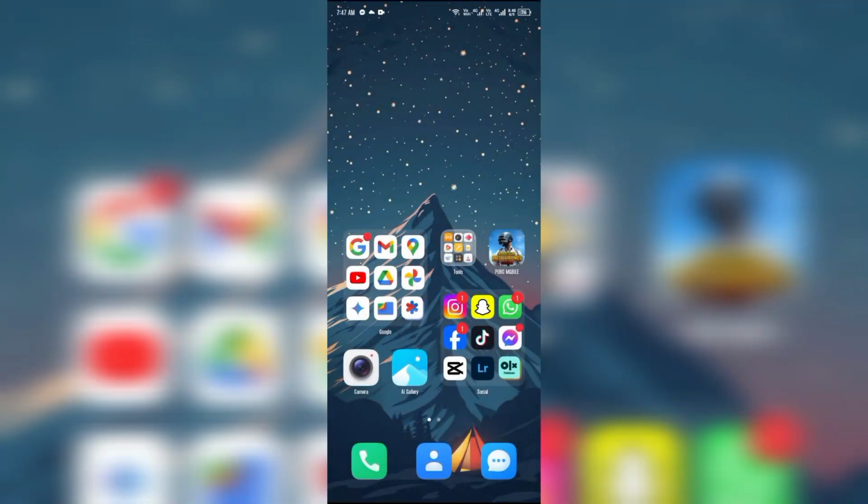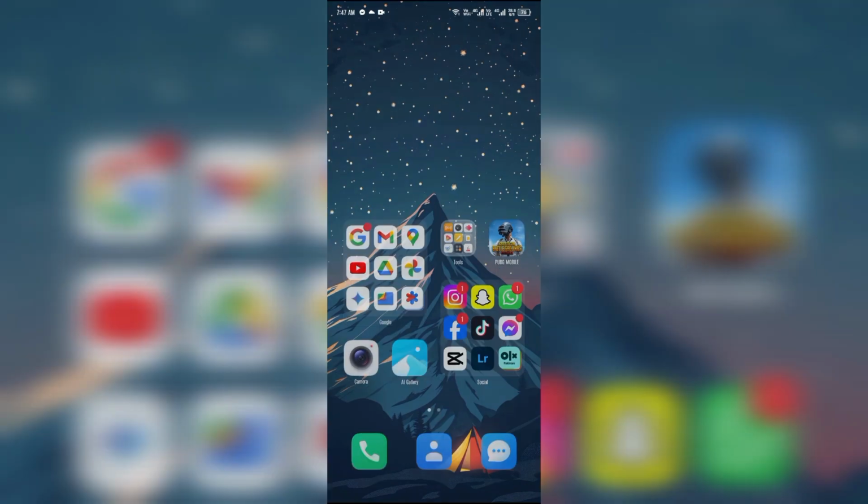In this video, I'm going to show you how you can save Instagram stories to your gallery easily. So let's get started. First of all, what you have to do is open your Instagram app.